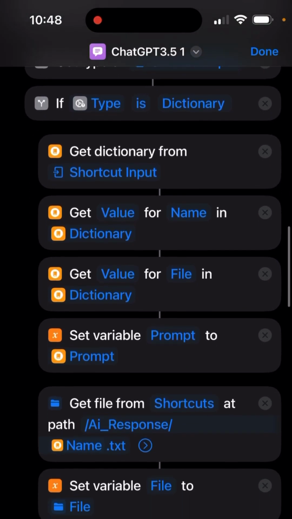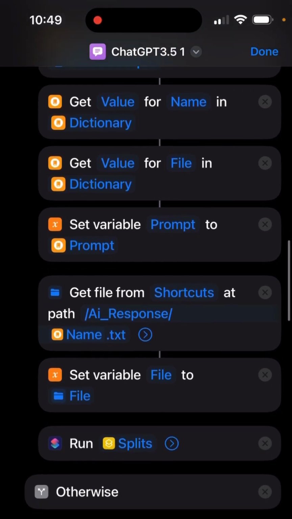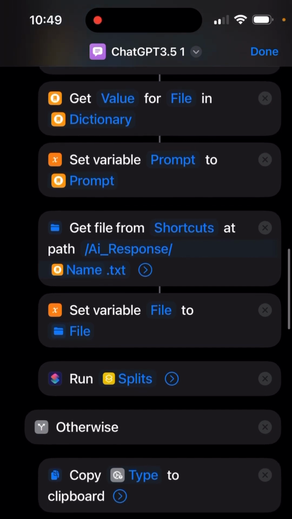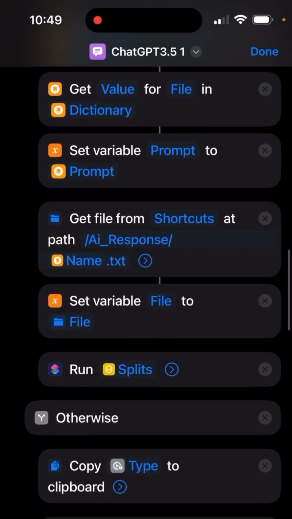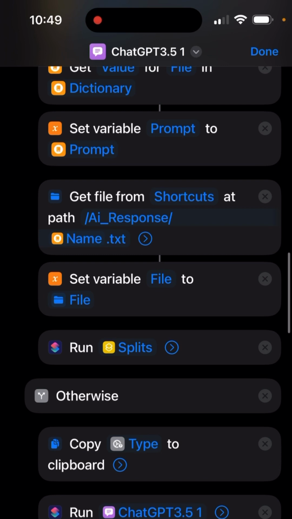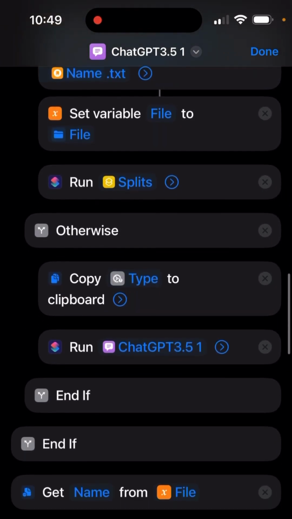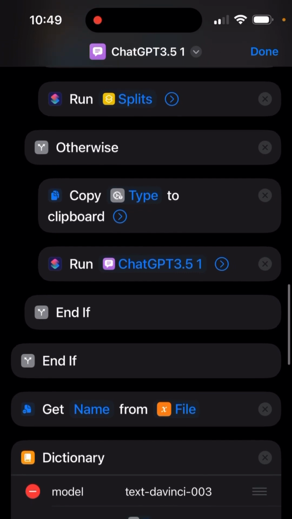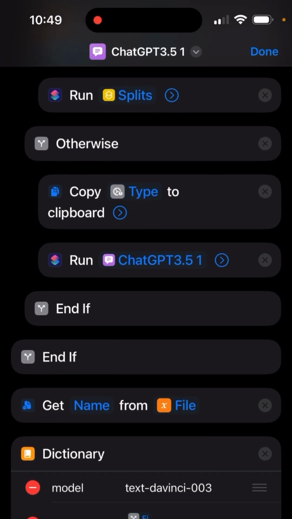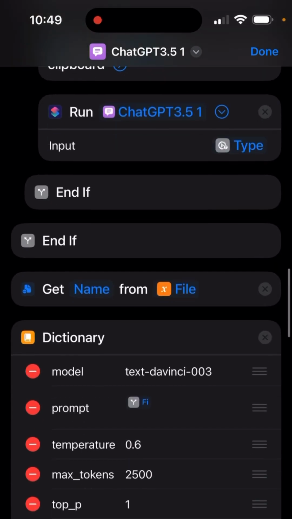If type is a dictionary, extract name and file, right? So you see here, value for name, value for file. That's basically because I'm rerunning the shortcut again, so that I can keep the conversation going. So that's what this is. I just send over a dictionary to have the shortcut pull the name of the file and continue the conversation and continue appending that conversation, right? Otherwise, copy type to clipboard, and then if it's not, we're going to start ChatGPT 0.5 all over again, and it's basically just going to start a new conversation, a new file.